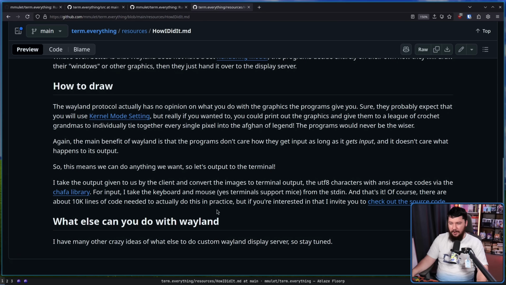Now, the part that really scares me is what it says at the end. What else can you do with Wayland? I have many other crazy ideas of what else to do with a custom Wayland display server. I don't want to know. Actually, I kind of do. That would make a great video. What are you going to do with Wayland? Now, a printer is a pretty sensible device. Maybe you could output in maybe binary converted into Morse code. Ooh, I like that. Probably wouldn't be that difficult either.